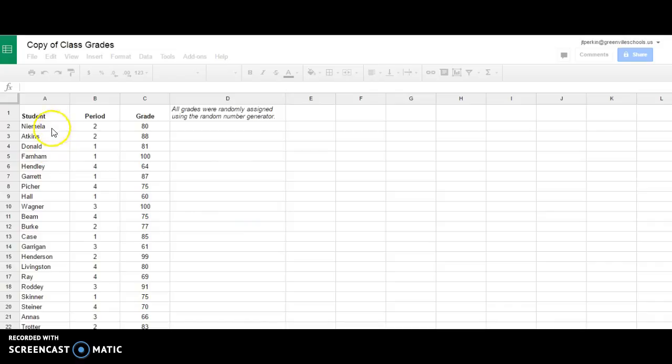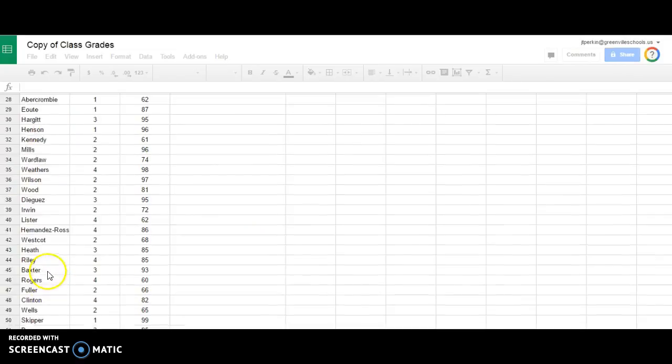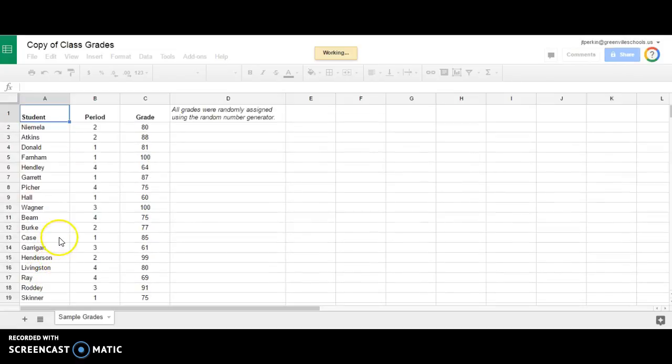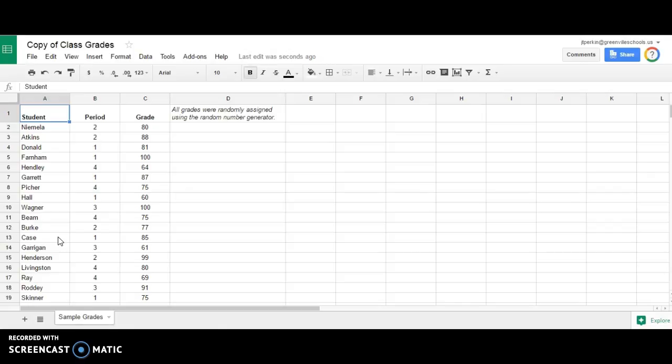So right now I just have everybody listed kind of in a random order with random grades. And what I want to do is alphabetize them. The best way to alphabetize them is using something called a sort. And to sort things, I want to make sure that I get all the columns that are going to be switched around. Because if you only highlight one column or two columns, that last column's not going to change, and all of a sudden the grades don't match the people anymore.